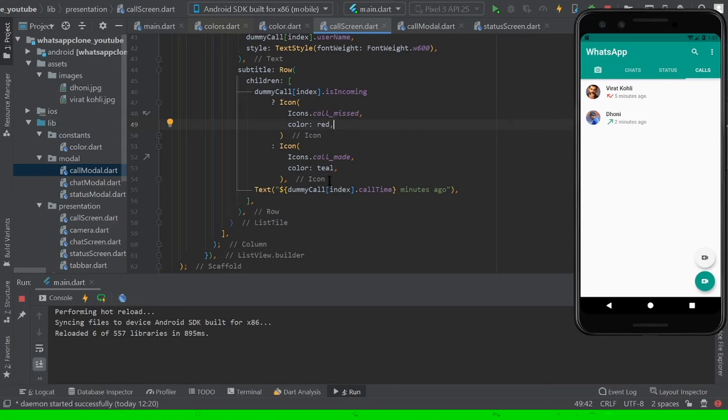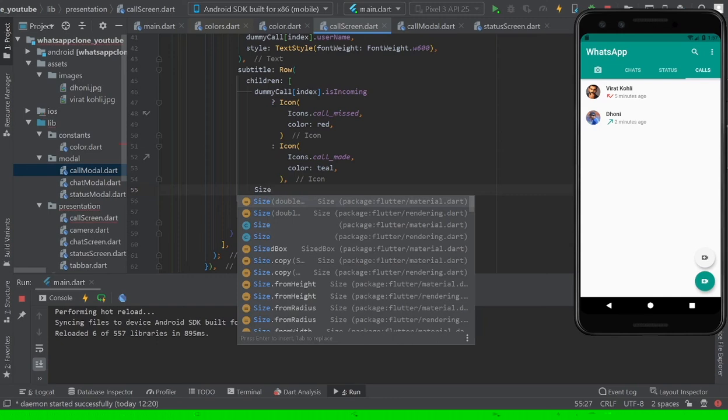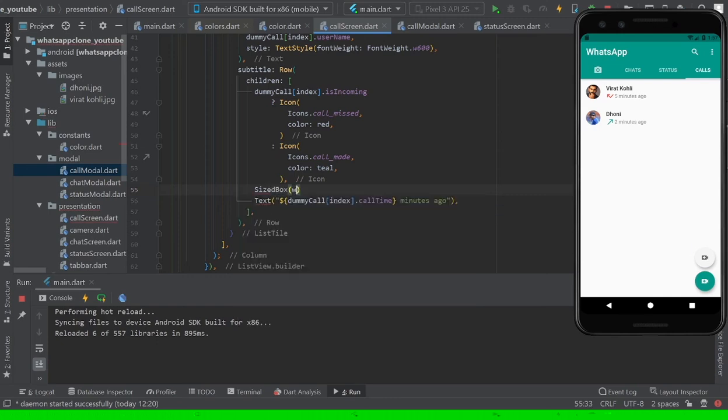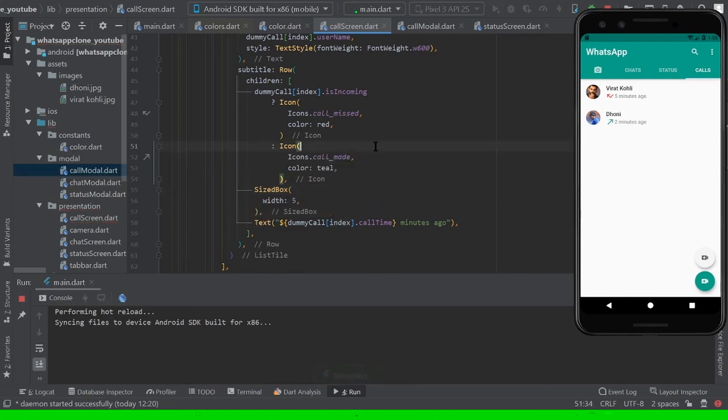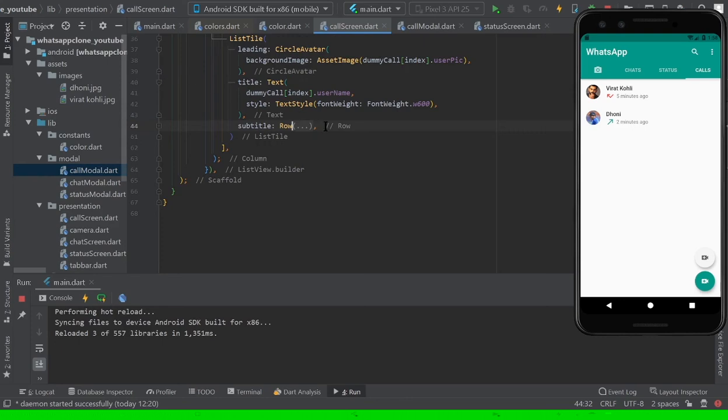Yeah, it's worked perfectly. We can just add a SizedBox here, SizedBox of width. Actually, 5 is just enough for that one. So let's run our application once again so that we can see what it looks like. Yeah, it's perfectly okay.